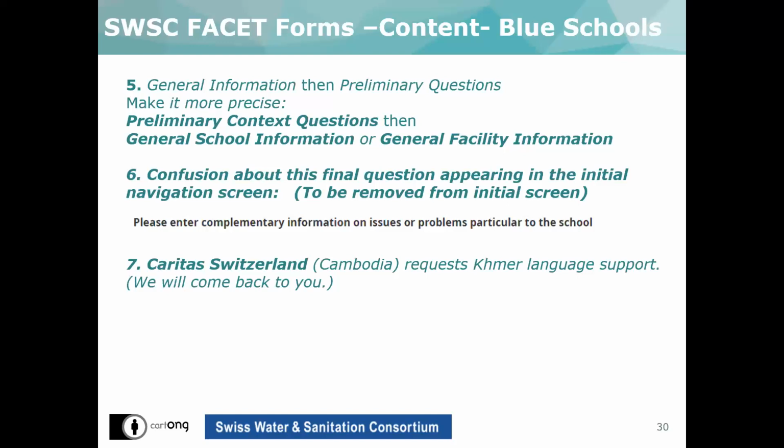Caritas Switzerland had asked for support for translating the form into Khmer language. So for that, we'll come back to you. It would involve work on your side to make the translation into the form directly, and then some work on CartONG's side to see how they could help to deploy that form. If it does take more resources than we have, we might need to use resources from your project.